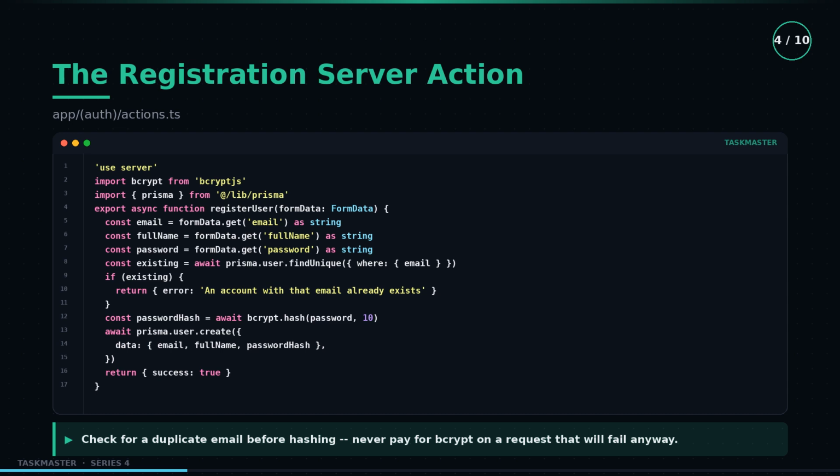Note, the auth folder name is a Next.js route group. The parentheses mean it doesn't add a URL segment. /signup and /login stay at the root path, even though the files live inside app/(auth), which just keeps auth pages organized together in the file tree.